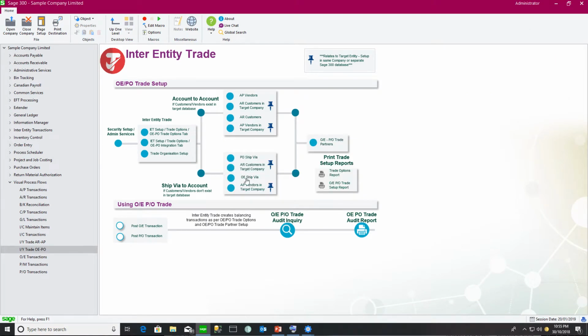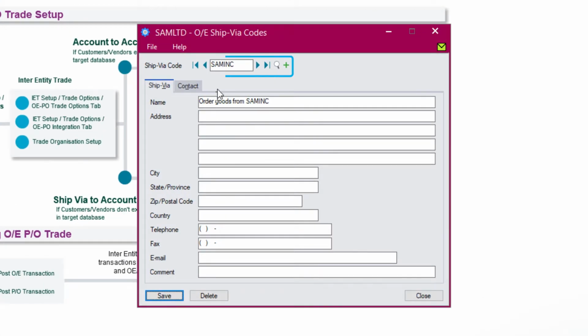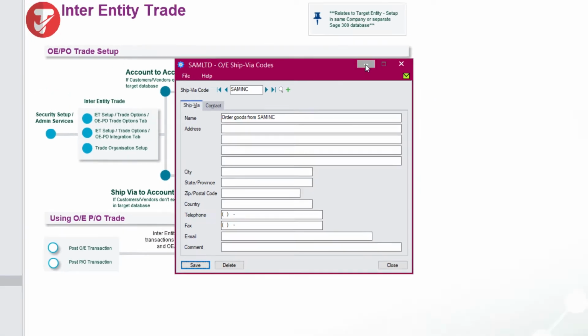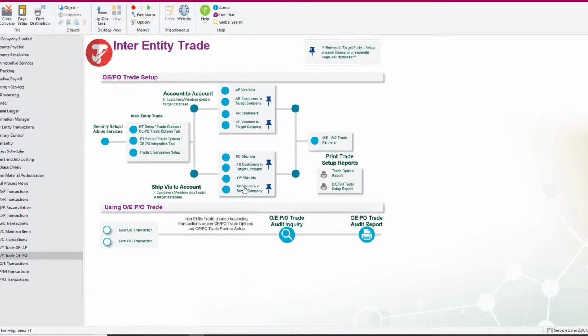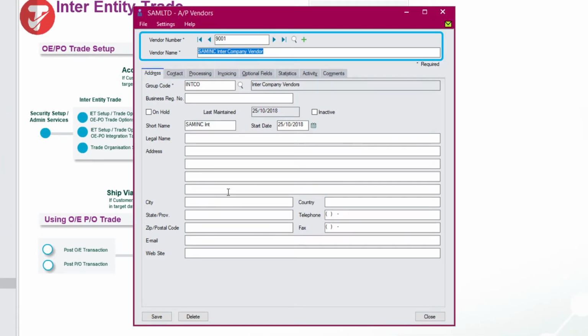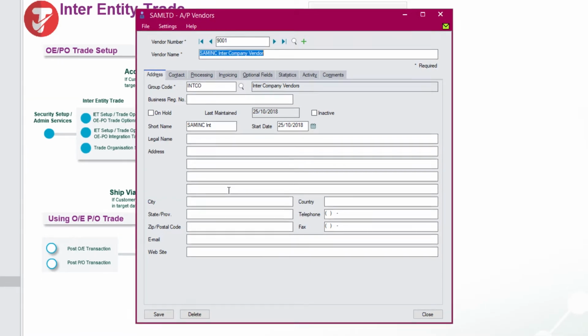And then we're going to do an OE ship via. So on our sales order, we're going to use an OE ship via called SAM Inc. And when we have the ship via SAM Inc., it'll create a purchase order for SAM Inc. for those items. And we need to have the vendor that we're mapping to, which is the vendor we created earlier, 9000 for SAM Inc.